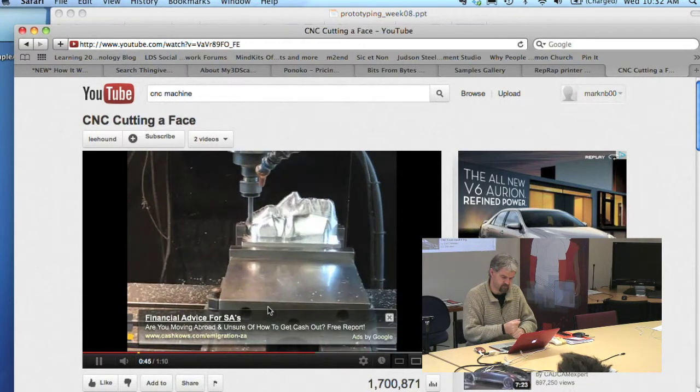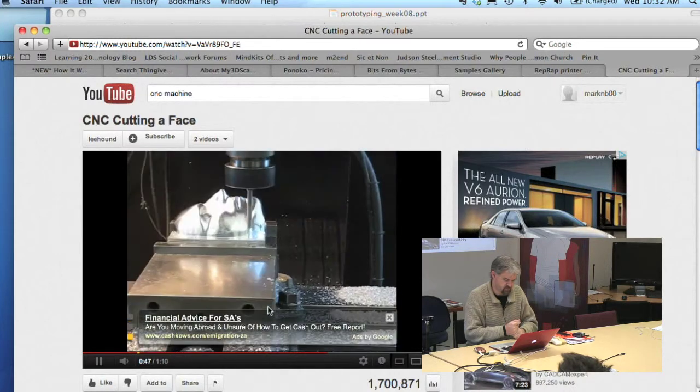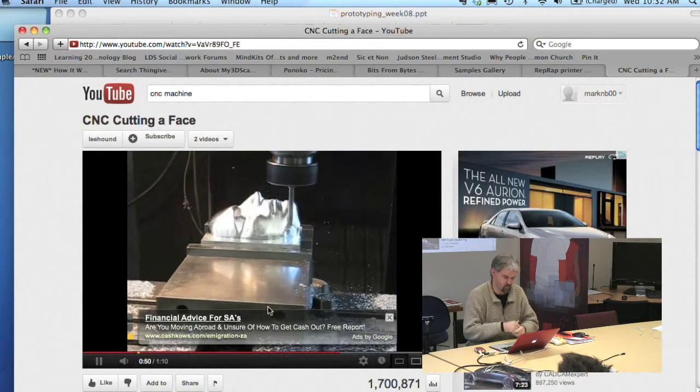Whereas with some of the other fused depositing methods, sometimes the material can be quite brittle.